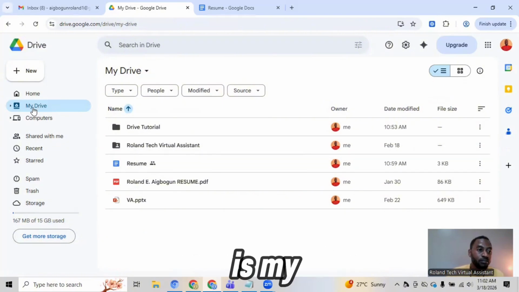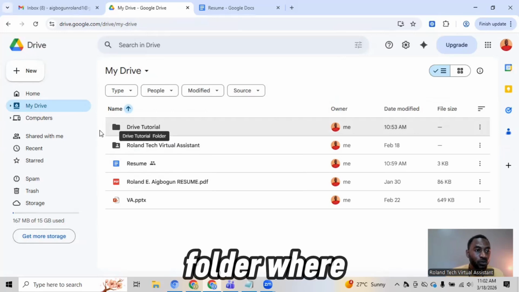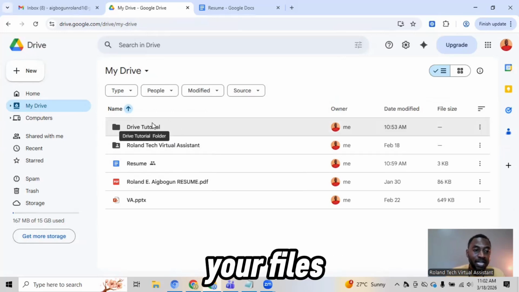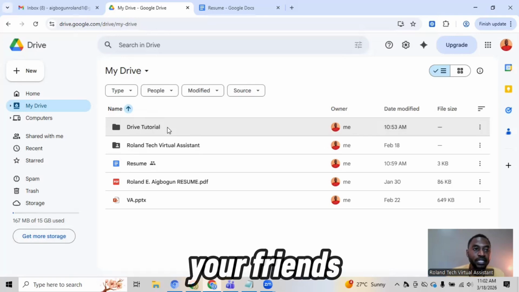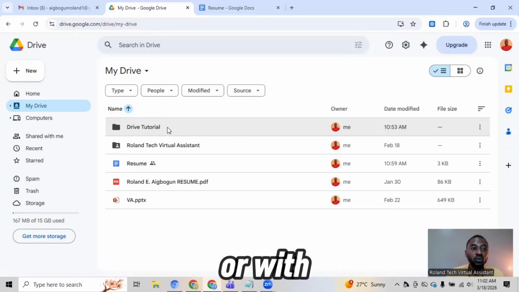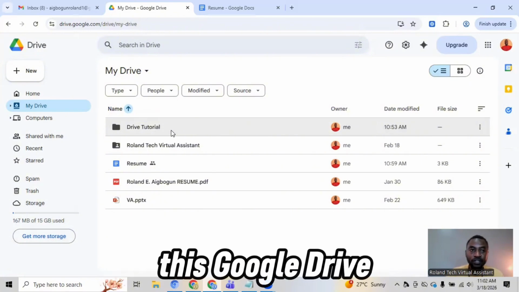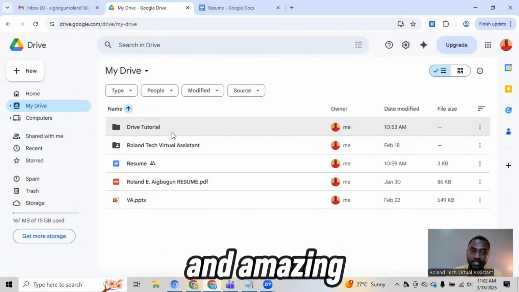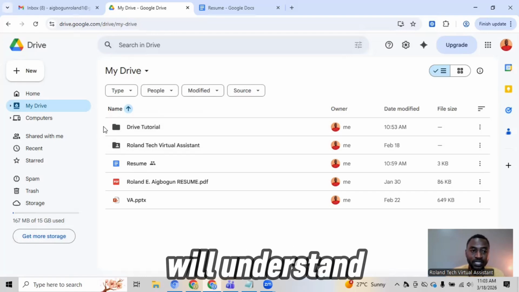So this is My Drive, which is where you create your first folder, where you will be storing your files and your information. And from here, you can share any files that you save in your Google Drive with your potential client, or your relatives, or your friends that you are working with, or with a team as well. So that is the use of this Google Drive, and it's very, very easy and amazing to use, okay? All you need to do is follow it carefully and you will understand better.